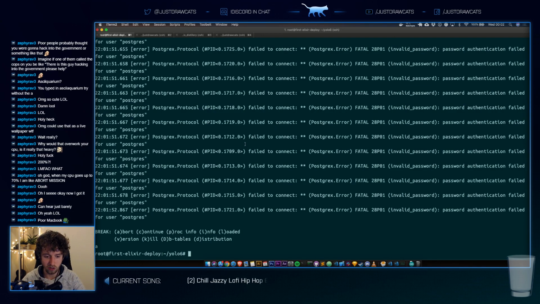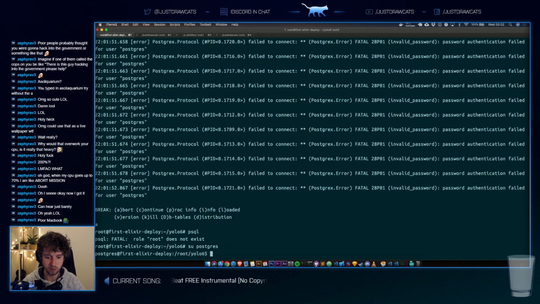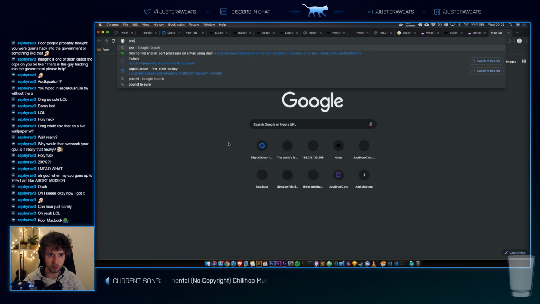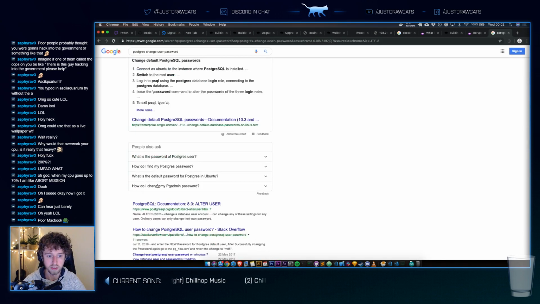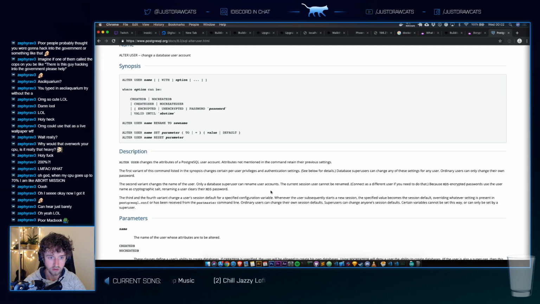So if we log in as the user, so sudo su or switch user to Postgres, because I think we made a user called Postgres, and then we log in, and then we changed the password for Postgres. Change user password to be password, and I think we're good to go.